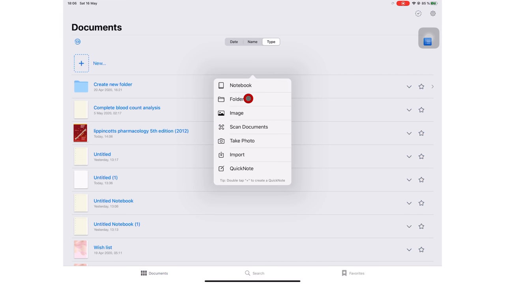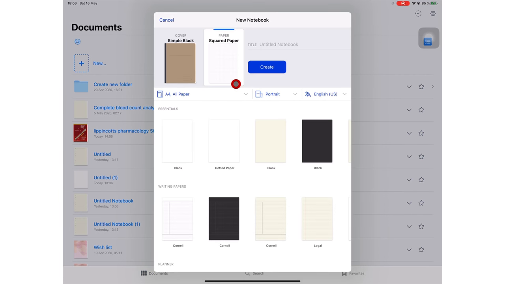I can also add a new folder, a quick note, an image, scan or take a photo with my camera. Or I can import a document from files. I will create a new notebook so we can explore all the options you get when creating notebooks in GoodNotes.